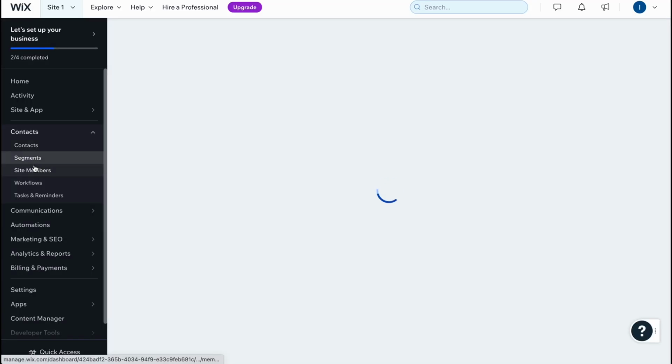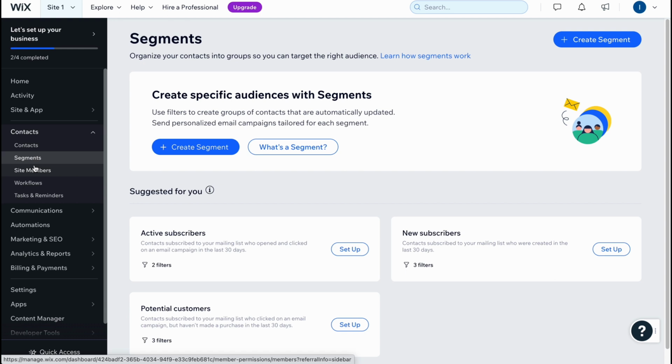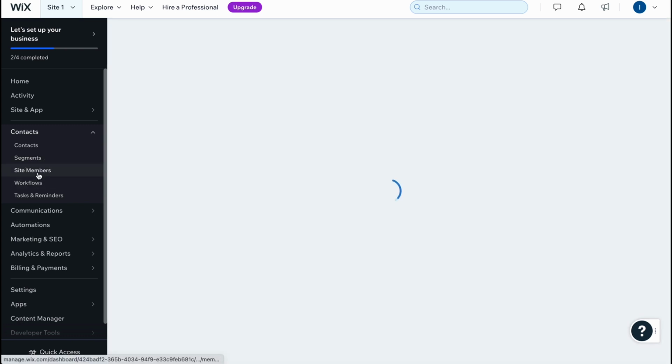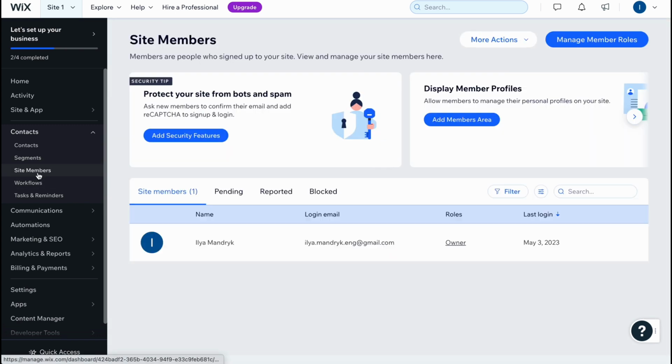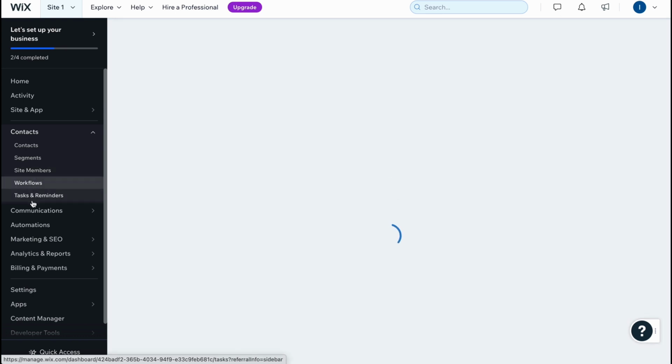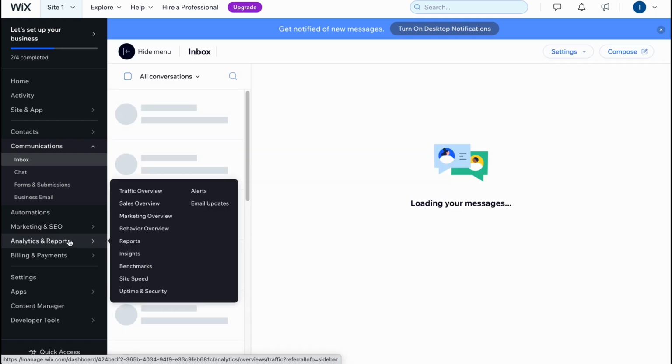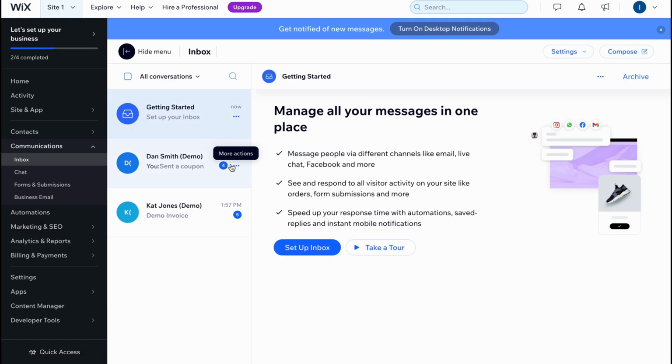Also, we have segments where we can divide our contacts into different segments, which is pretty cool. Active subscribers, new, potential. Also, we can create our own segment. On the site members, we can find information about site members. We have workflows here and tasks and reminders. If you are working in a team, we can easily plan our tasks. Communications, where we can interact with our staff, find the inbox, all we have, and so on. We can respond from this inbox and do some other stuff.